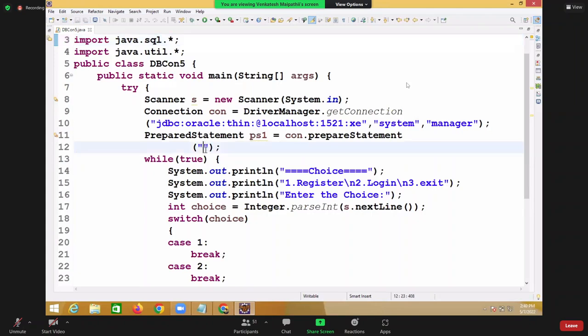Now here I must do the insert operation. Insert into user reg 45 values. How many values now? 7. So 1, 2, 3, 4, 5, 6, 7.